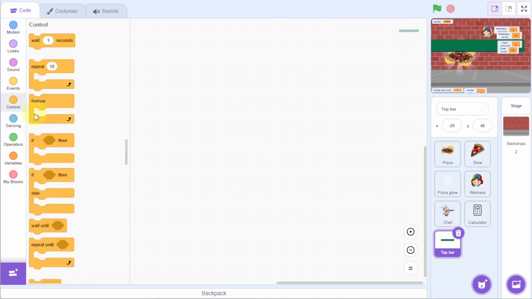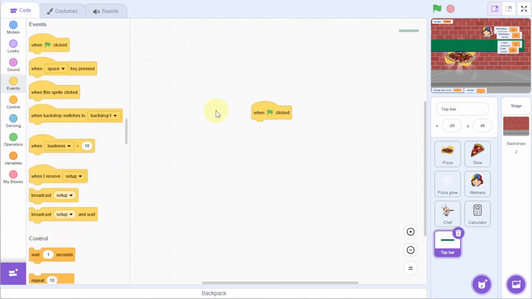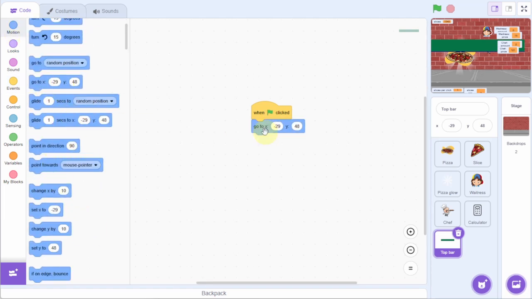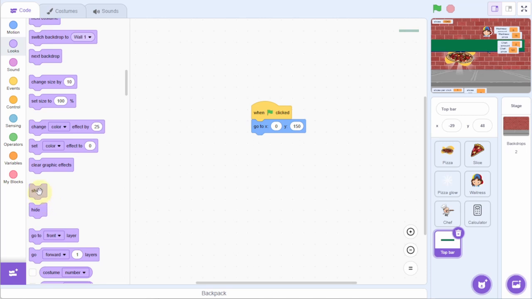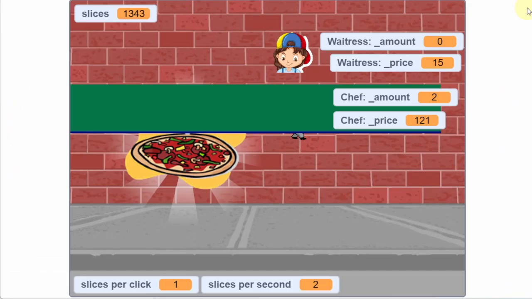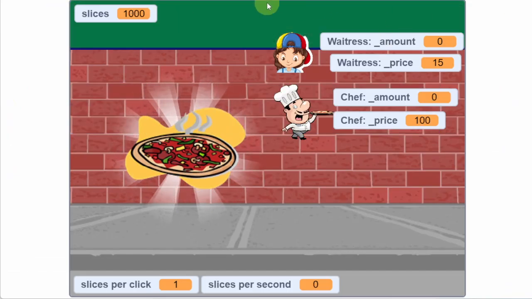So let me make sure that it goes to the correct position every time we start. I have made sure that the bar has the correct dimensions. So we simply need to add the code to put it in the correct position. We want to show it always when we run. We want to set its size to 100%. And then we want it to go to the back layer so that we're sure that everything that is in the same area is on top of this bar. So let's say go to back layer, and now when I run the code, it will go to the top area just like I wanted.